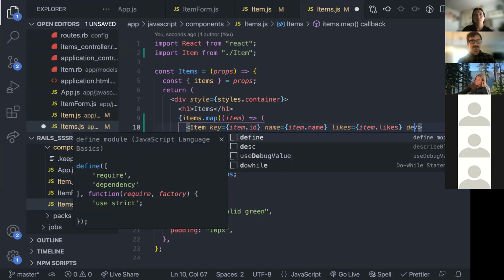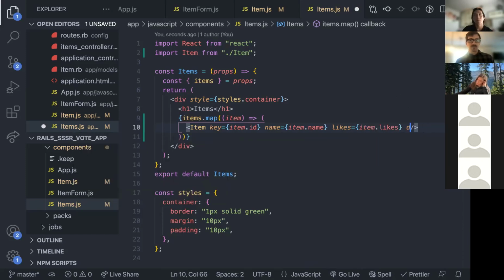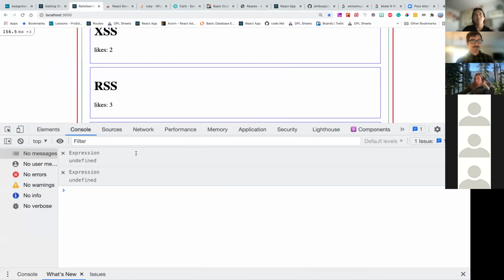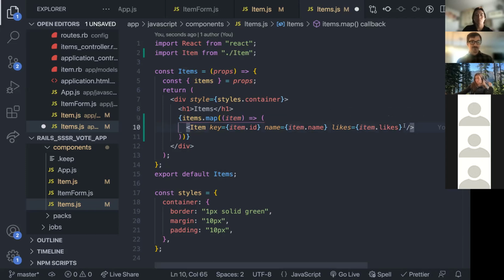Now I can keep doing this, like description equals item dot description. But I'm going to show you a little shortcut. So this item is an object, right? It's just a JavaScript object. Am I logging it? Right, this item is just an object that has ID, likes, name, description, category. So I'd have to do that for all of this. You know, category equals item dot category.